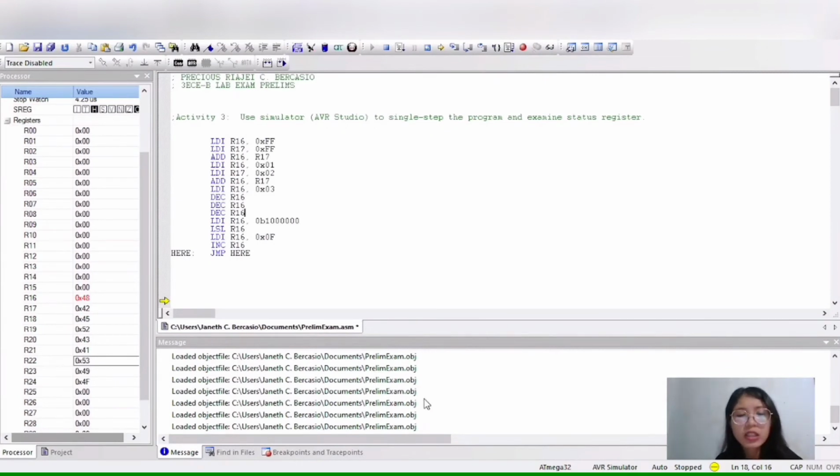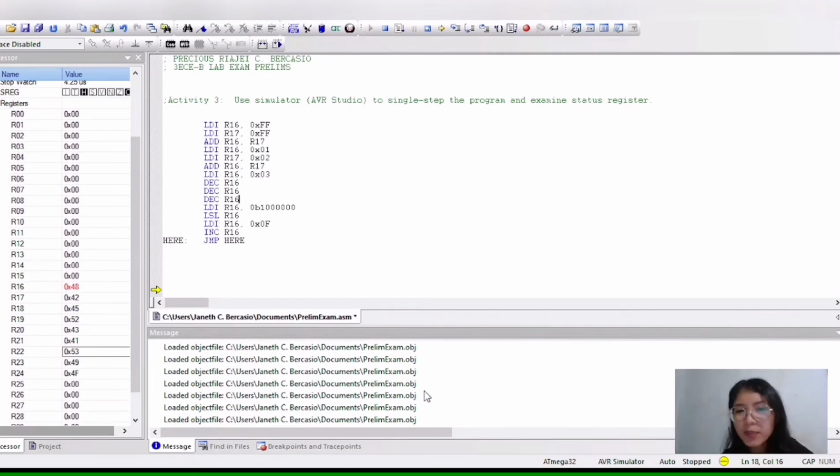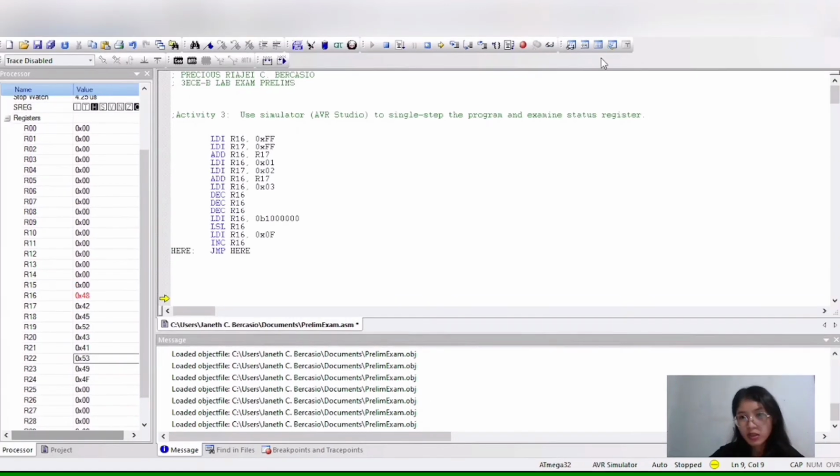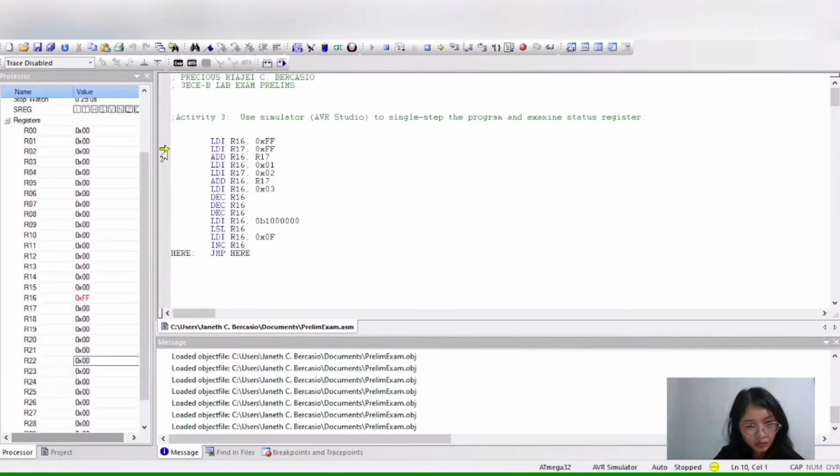So for activity 3, we will just have to use the simulator to single step the program and examine the status register. Let us simulate the program. Okay, so assembly complete. So 0xFF is registered on R16. Then on R17, the same is registered. And then R16 and R17 will be added and stored on R16.